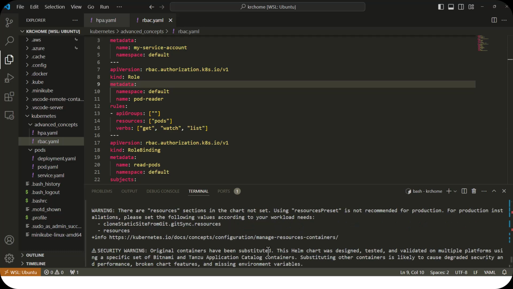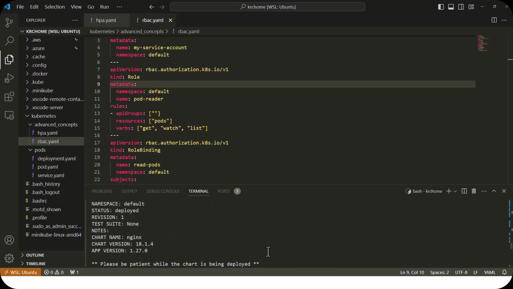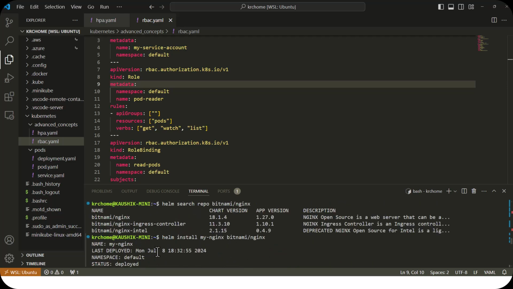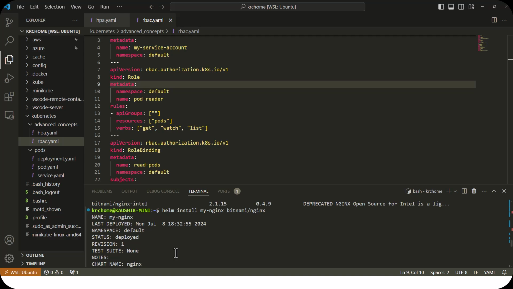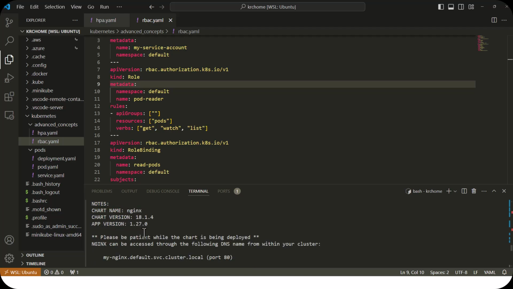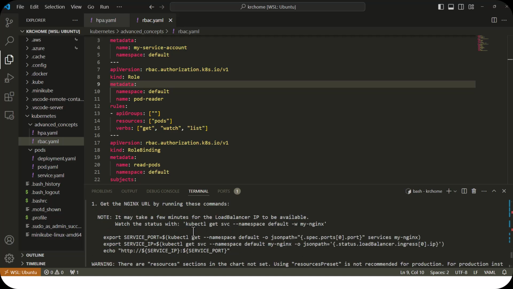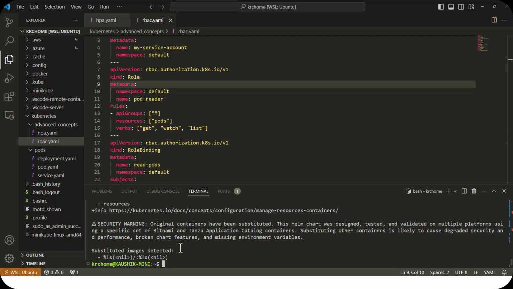So let's see. Okay. Name: my-nginx, last deployed this time. Namespace default, status deployed, revision 1, test suite none, notes, chart version, chart name, app version. Please be patient while the chart is being deployed. Okay. Get the Nginx URL by running these commands. Okay, so it's all done. Great, success.